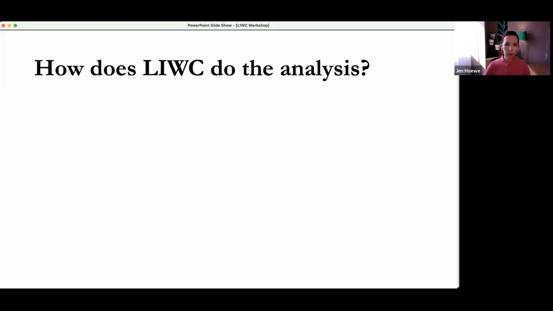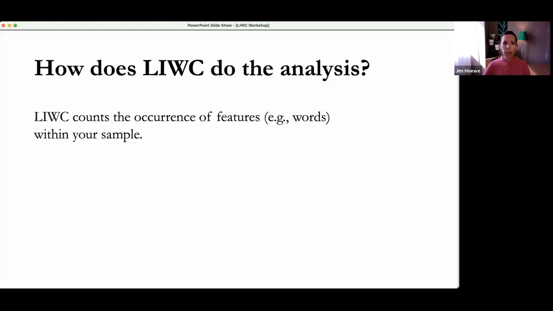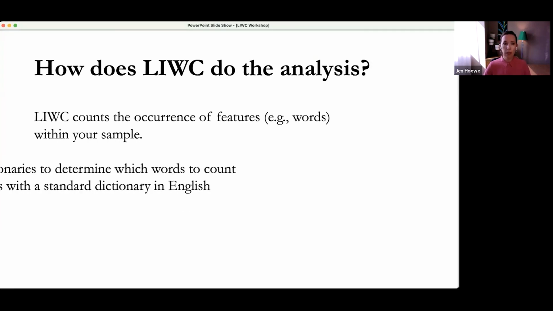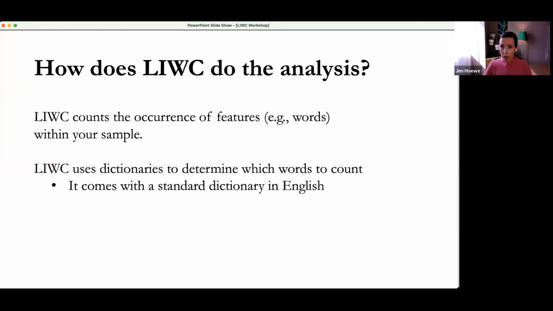So how does it do the analysis? It's going to count the occurrence of certain features, usually words. Most of the time you're going to be looking at words that are contained within your sample, and it's going to look at the number of times things have happened within your given unit of analysis. It's going to use dictionaries to do this. It has a standard dictionary that comes in English, and I'll explain this more in a little bit, but it will look at whatever you tell it to look at in terms of what to count.